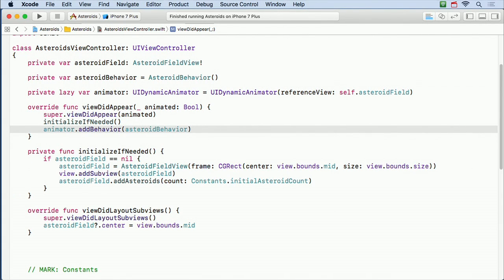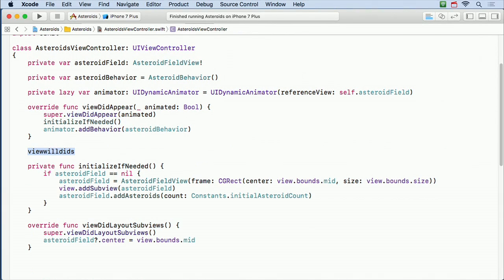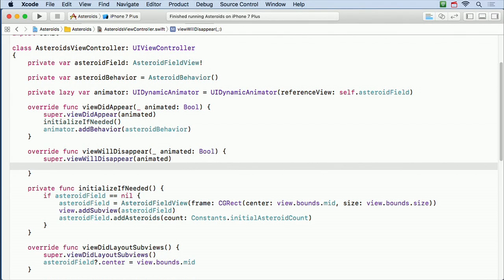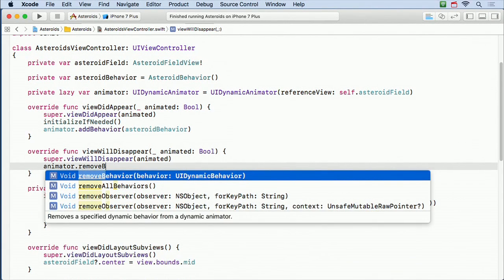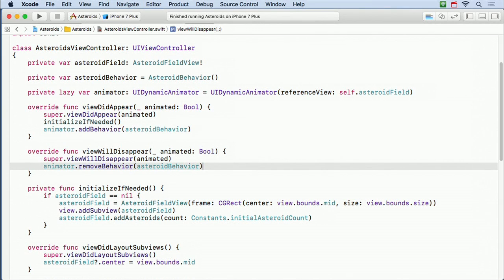Okay? Now, when do I want to remove it? Well, I want to remove it when I disappear. So in viewWillDisappear, super.viewWillDisappear(animated). Here I'm just going to say to my animator, remove this behavior. And as soon as I remove a behavior from an animator, it will stop animating that behavior. Okay? In other words, that behavior will no longer apply to the animation that's going on. I can put it back and it'll start animating again.